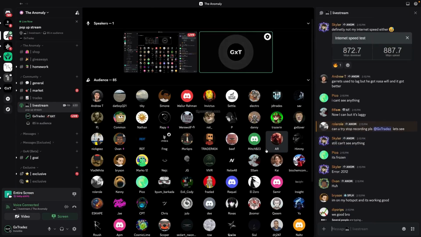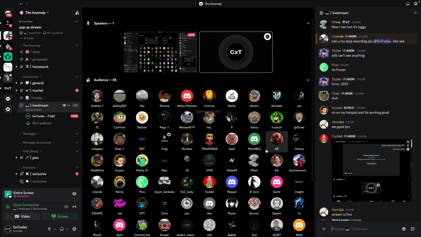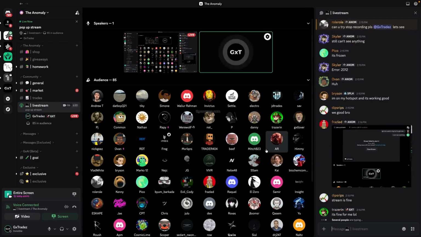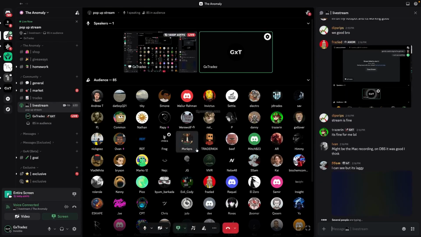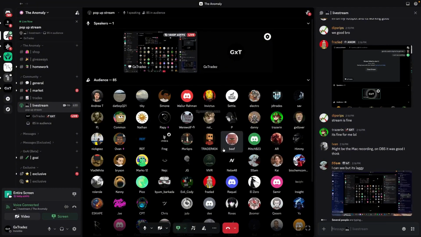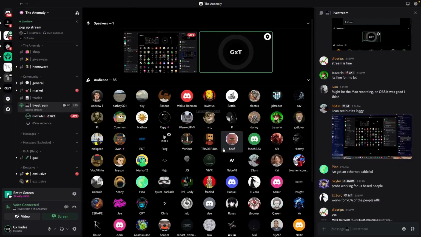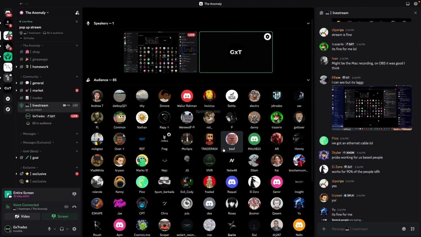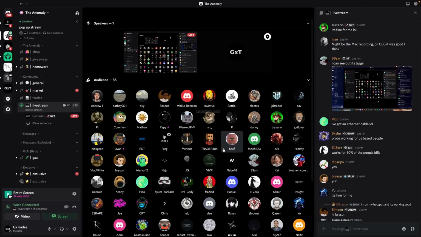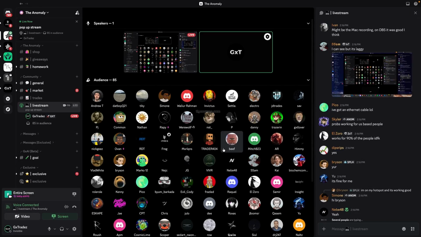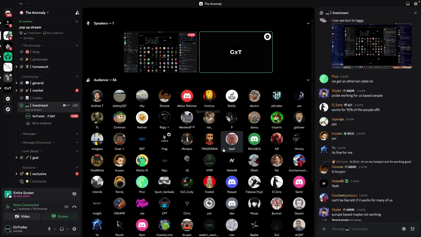I'm on my hotspot and it's working good. How would it work for some people? If it was me, it wouldn't work for everyone, right? It has to be Discord, man. Works for 90% of the people. I genuinely don't understand what I can do if it's Discord.